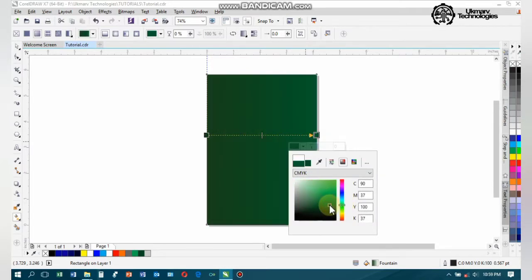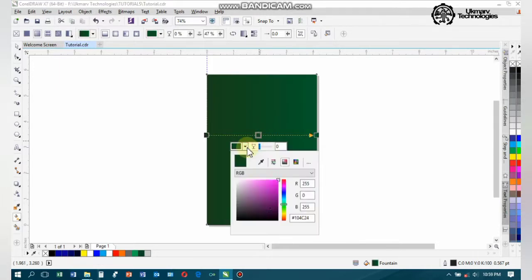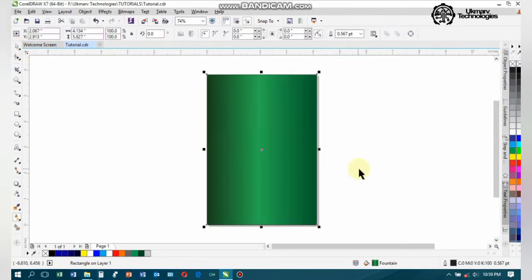I'll also do the same to the other end of the design, and this time around at the middle I'll double click on it and also add a lighter green to make my work look the way I want it to look like. So you see how it looks. We are still going into more details.